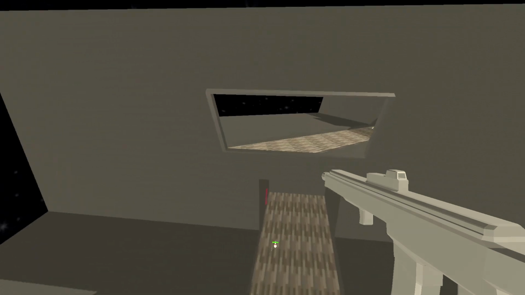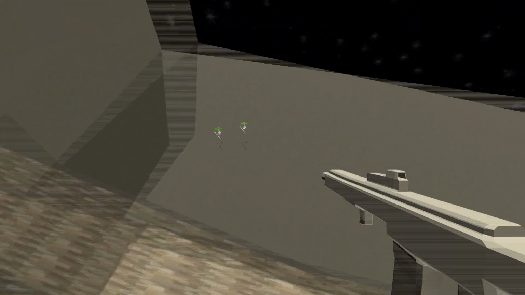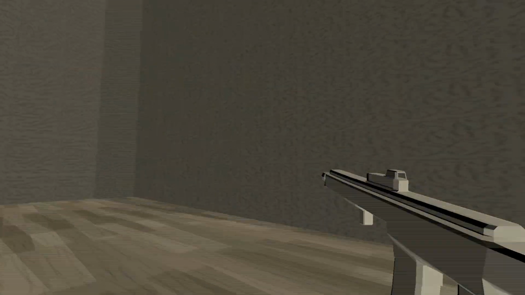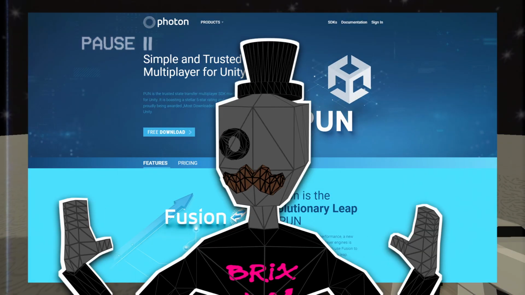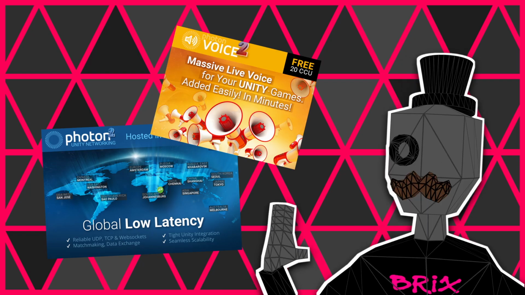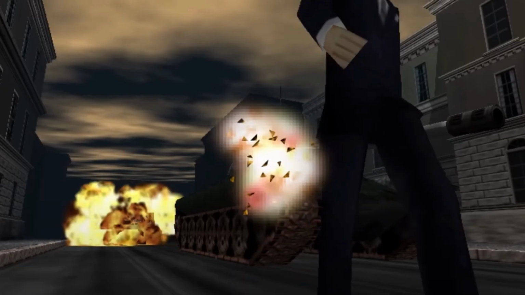Isn't that like hard? Luckily, I have a lot of experience in multiplayer from my game Bowling FPS, which you can play on itch.io. For Bowling FPS, I used Photon networking. I love Photon. It's so awesome. All I had to do was add a couple of add-ons and it's done. After adding multiplayer, I made a player model based on 007 GoldenEye and added some code to network it.